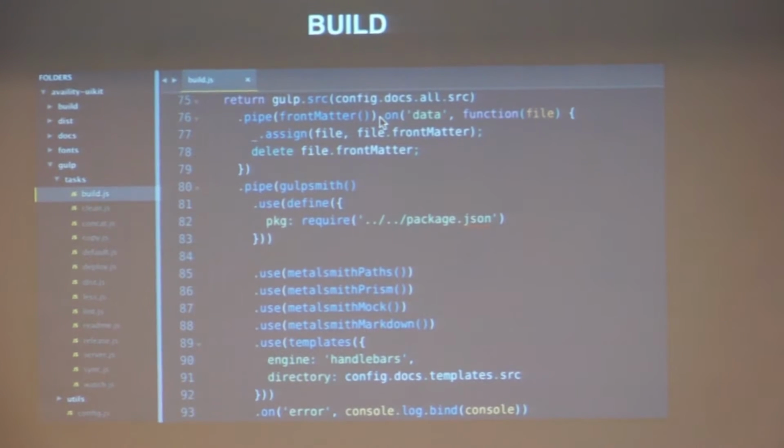We use handlebar templates down below. There's many templating libraries on the internet. There's probably thousands. We just chose handlebars because that's the one we are accustomed to at Availity.